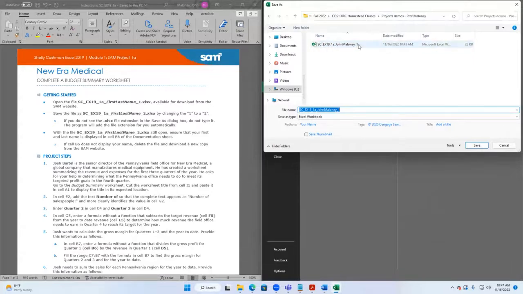And you notice it ends in the number 1. Well, now this one down here is just saving the same file, but they want me to change the 1 at the end to a 2. So I'm just going to click right there, get rid of the 1, and change it to a 2. I do not type .xlsx.